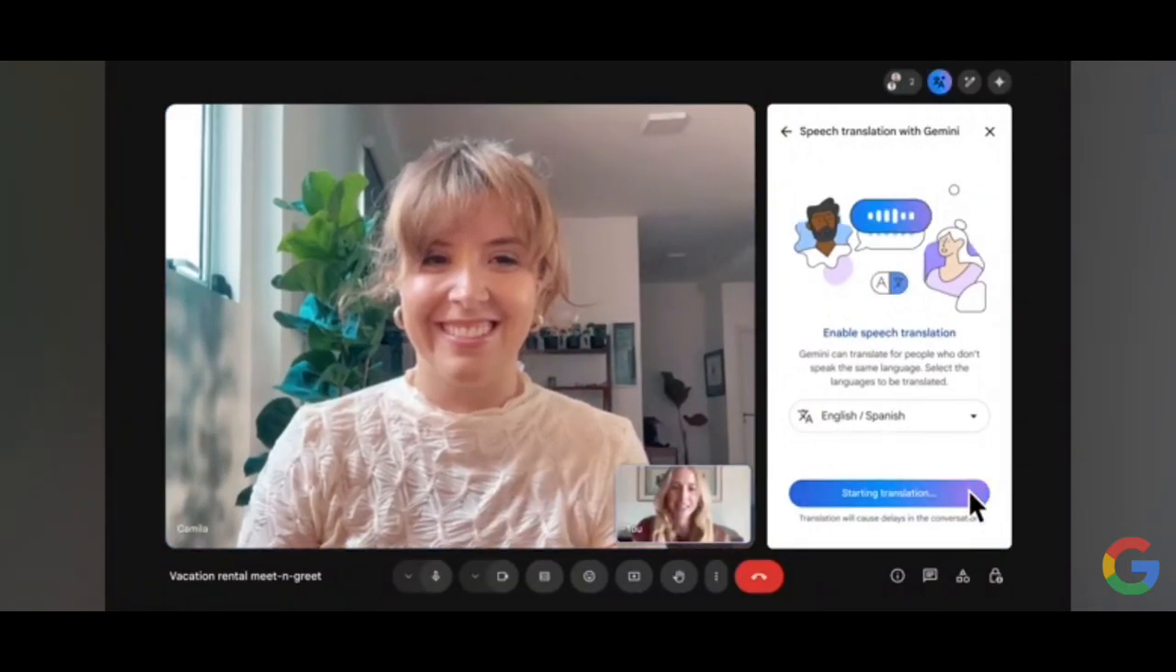So yeah, it's mind blowing. Another feature that Google released is the real-time translation in Google Meet. Let me turn on speech translation.